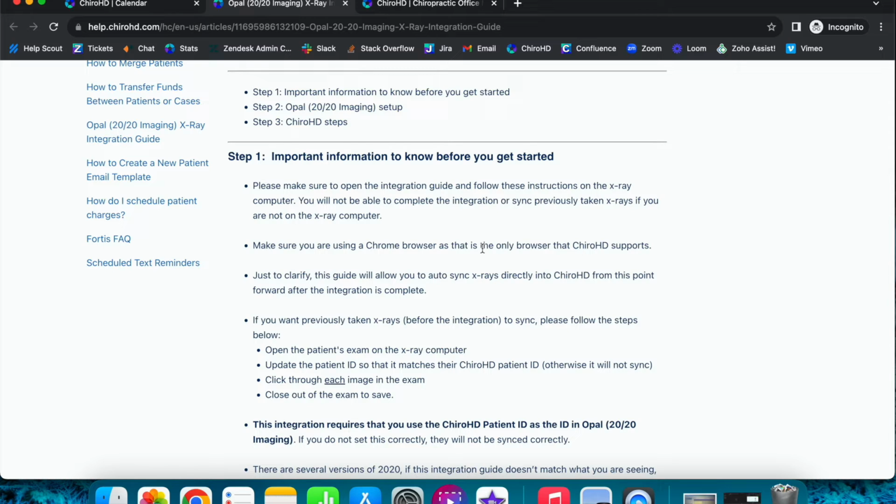So what does that look like? If you're an office that is migrating to ChiroHD and you're not a brand new office, you already have a bunch of patient X-rays in Opal, you will have to go into each patient's exam. You have to input their new ID into the exam that you've already taken, but you have to put their ChiroHD patient ID into the exam. Point blank, we can't map X-rays if they don't have the ChiroHD patient ID. There is not a current way to bulk do this.